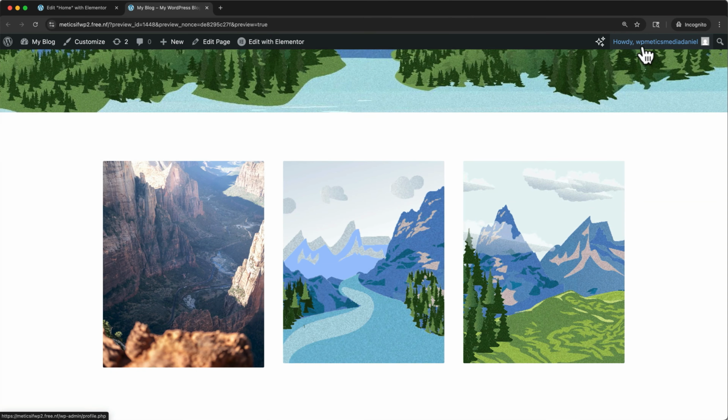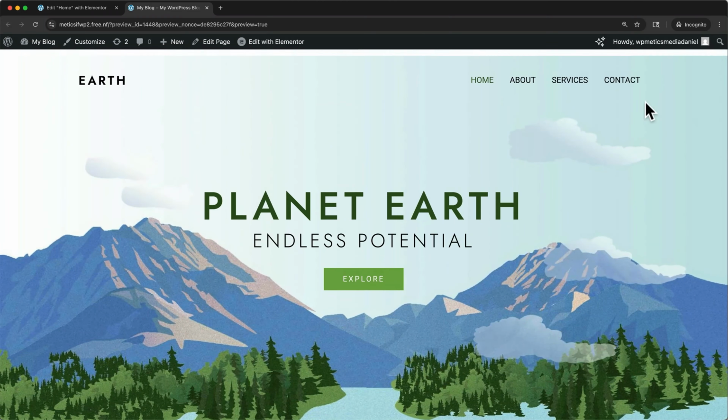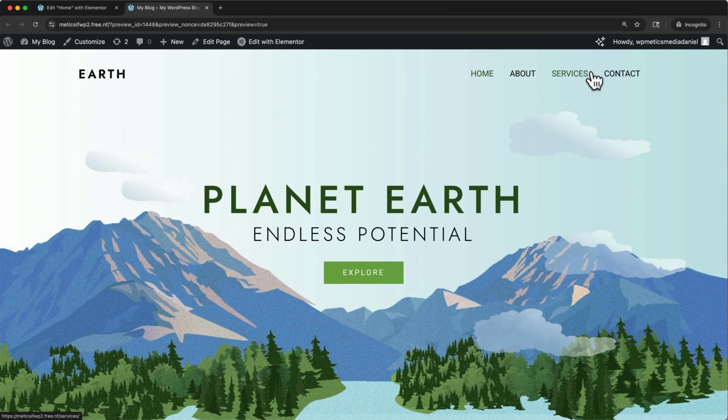Using Elementor, it's even easy to add new pages, change menu options, make changes to your website header and footer, and add new blocks to your pages using additional free templates.